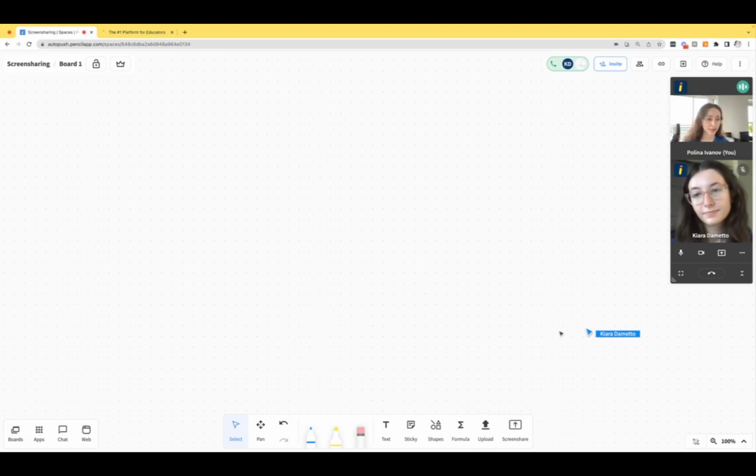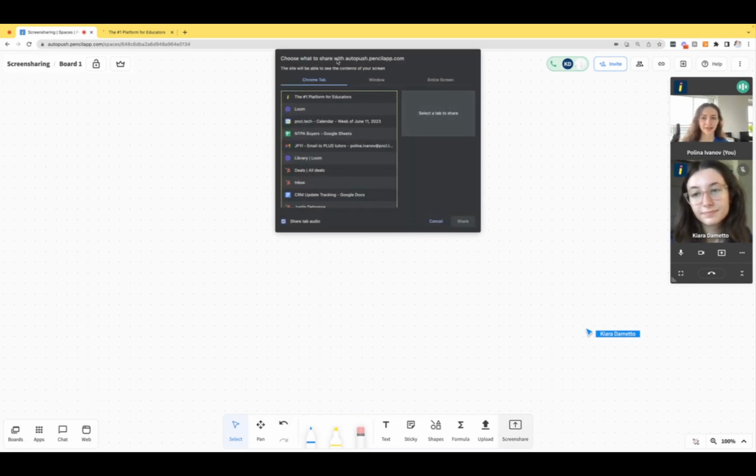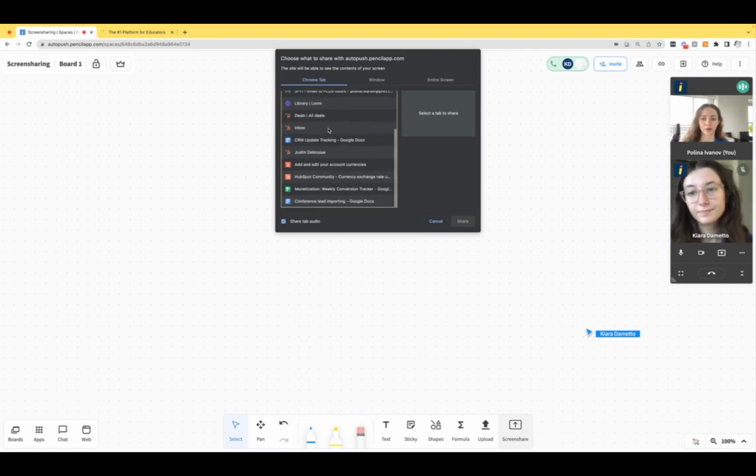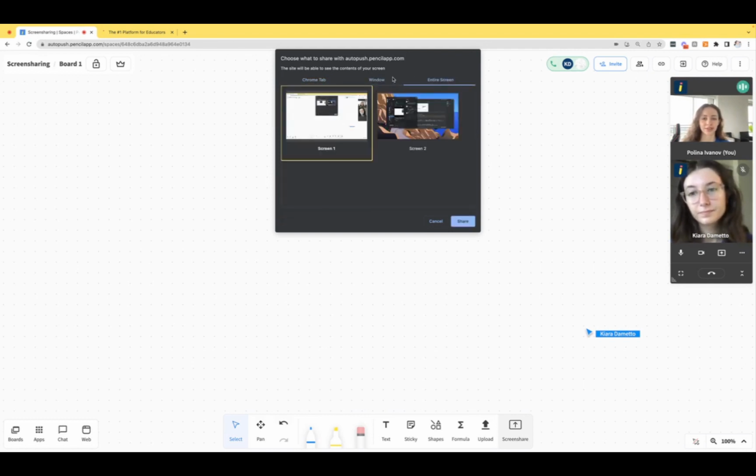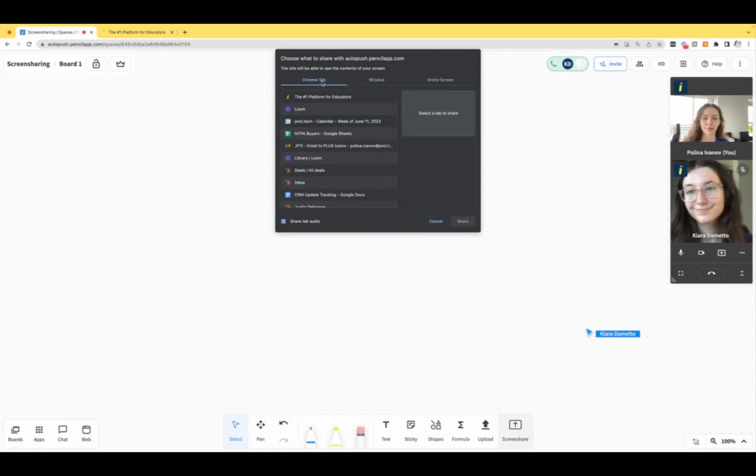So now I'm going to set up my screen share. First, I'm going to click the screen share button, and then you'll see that you'll have three options at the top and all of your Chrome tabs, windows, and screens listed. If I want to share a specific Chrome tab, I can select the tab that I want to share within my browser. I can choose whether or not I want to share the audio from that tab. Let's say I want to share a YouTube video, then I want this to be enabled. And then I'll click the blue share button at the bottom right corner.